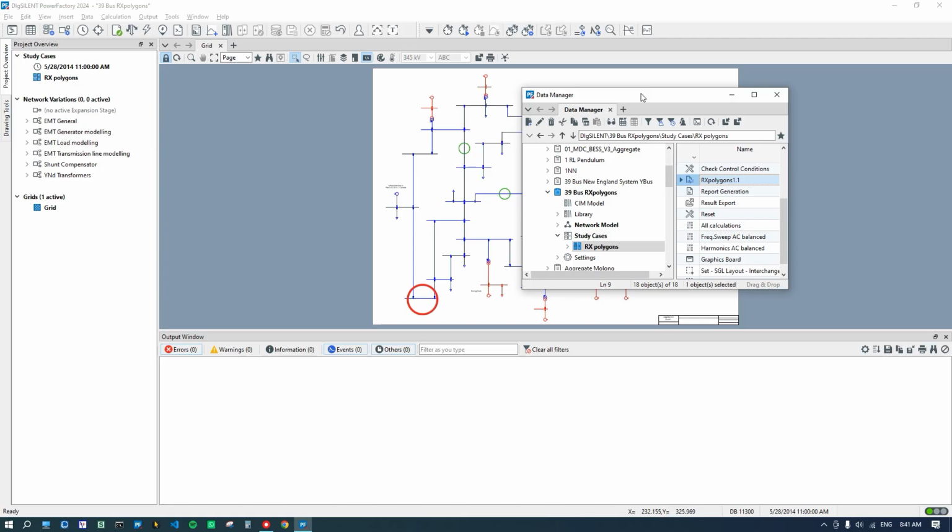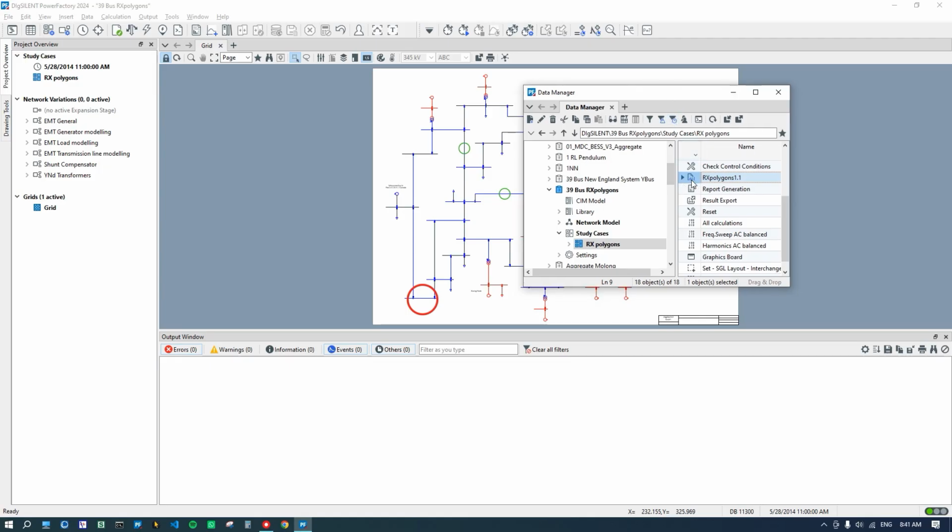Hi, in this video we are going to talk about how to create Eric's polygons for harmonic studies. For this I created a script which automates this whole process. It's called Eric's polygons version 1.1.